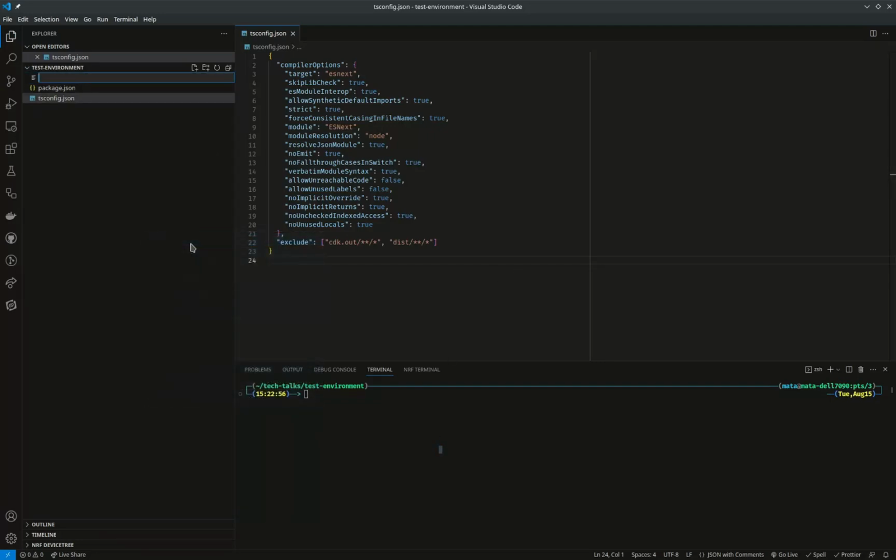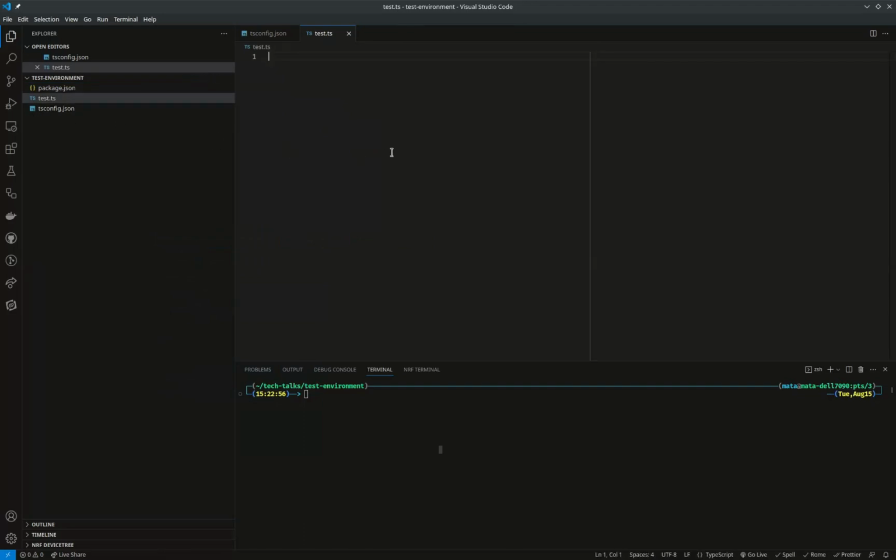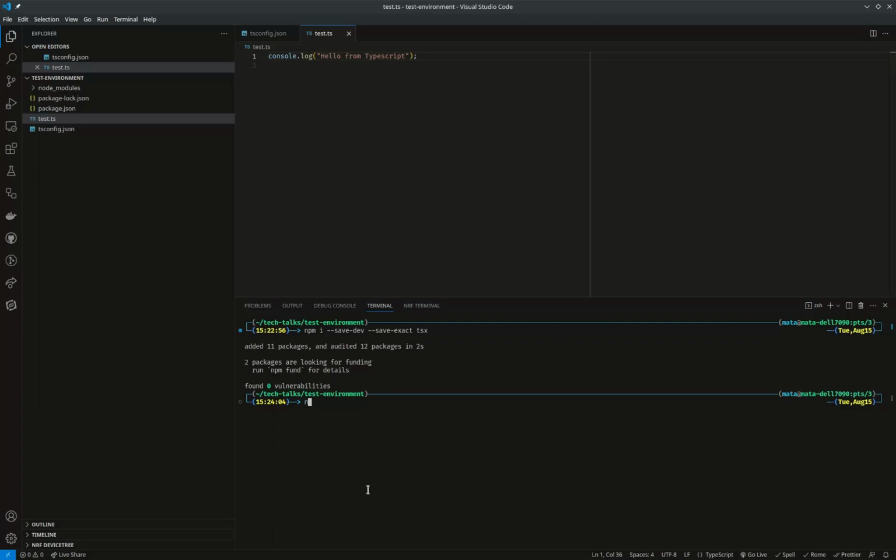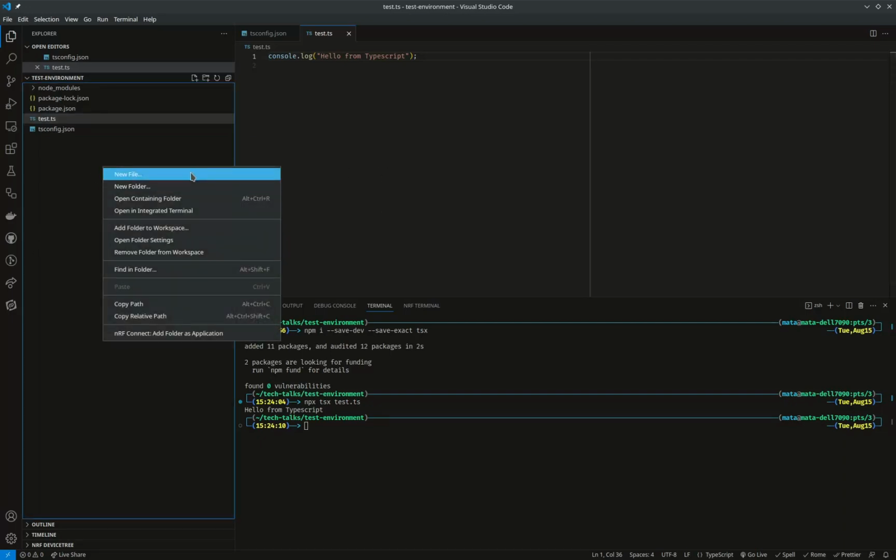And now let's create a test.ts file just to make sure TypeScript works. Log hello from TypeScript. For that we install tsx, so we can execute TypeScript files directly. Save exact, and tsx, sorry. npx comes with npm already, so now we can run npx tsx test.ts and it works. So we have TypeScript there, and now we can start with our first test.